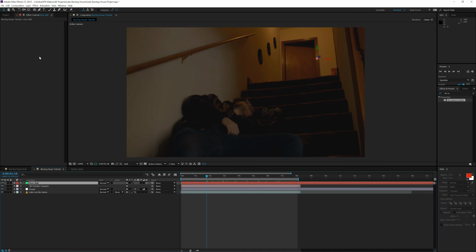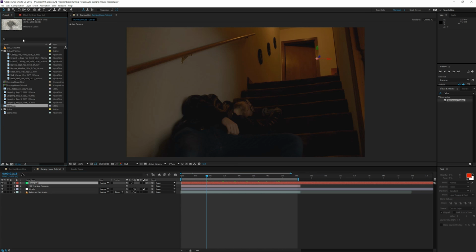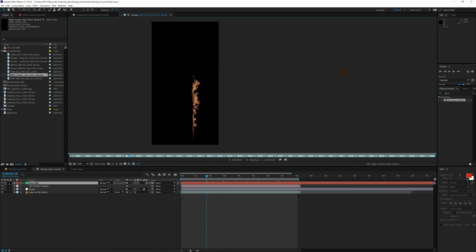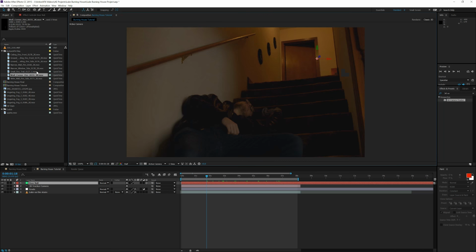We'll first use one of our wall corner assets. It should be this one. We basically created these to show fire wrapping around different objects. So we'll be using it in this case to wrap the fire around the door frame. If you have these files already downloaded, it's called Wall Corner Fire 0155. So let's drag this in.